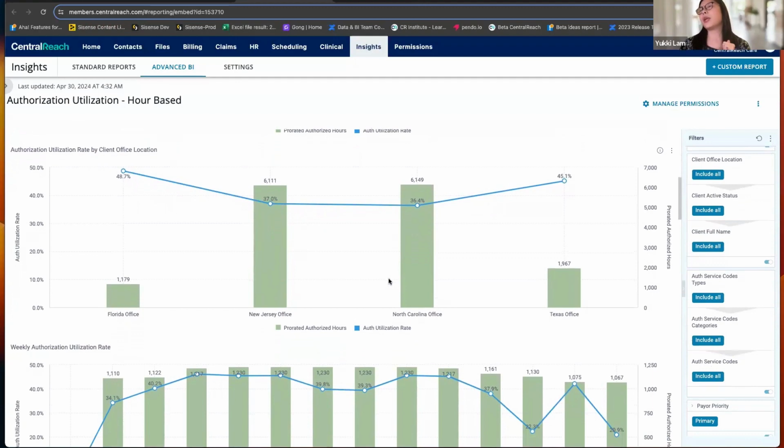The next one we have is the office. So let's say you have multiple offices and you want to see how your authorization is being utilized per office. Then you will see, okay, here are the 4 different offices, and the green bar is basically telling you how many prorated authorized hours there are for this period of time for this office. And then out of all, 6,100 hours, what percentage is being utilized. So that is the blue line, your authorization utilization rate.